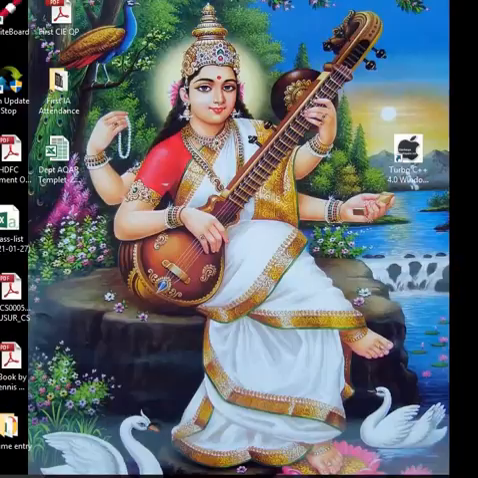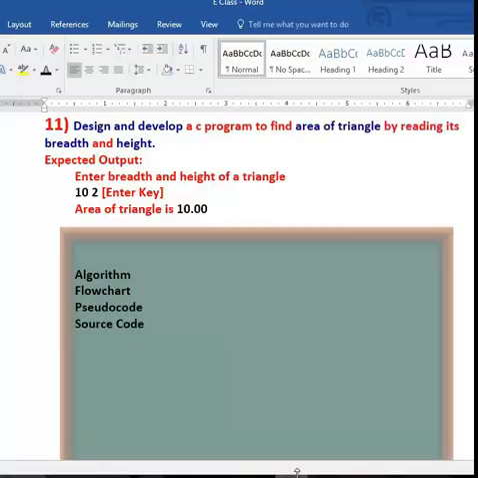In today's class I teach you a very interesting and most important C program, that is to find the area of a triangle by reading its breadth as well as the height. But this time the given question is different. The given question is to design and develop a C program, not write a C program.